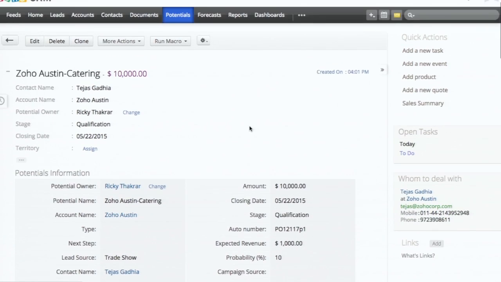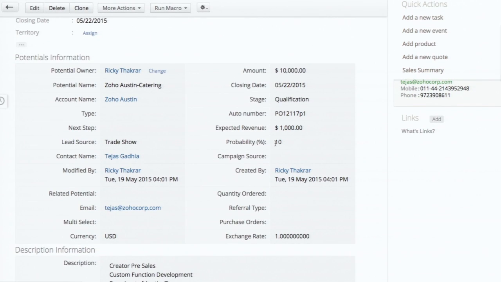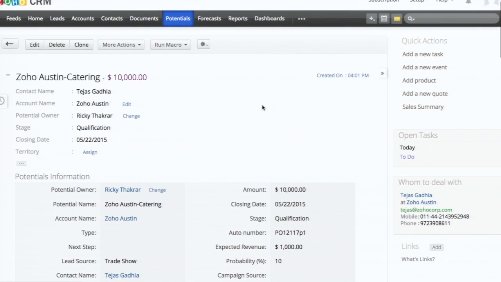So I go back now. Here's the potential. Qualification is automatically linked to 10% to close. Does that mean anything to you? Well, it can be. If probability is important to you, you can link a probability to each stage.